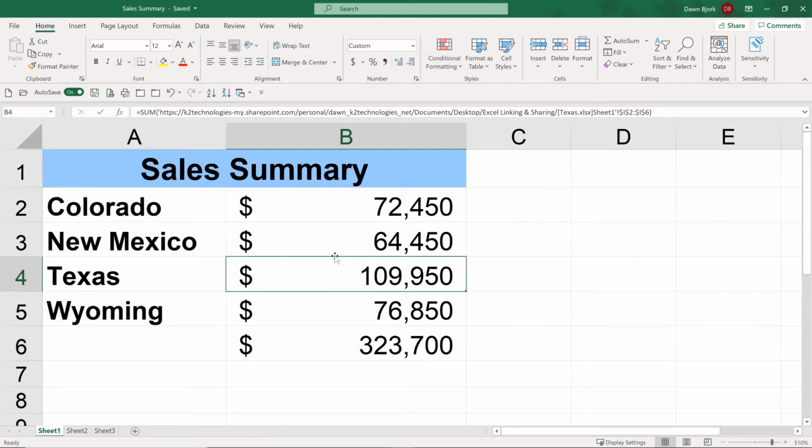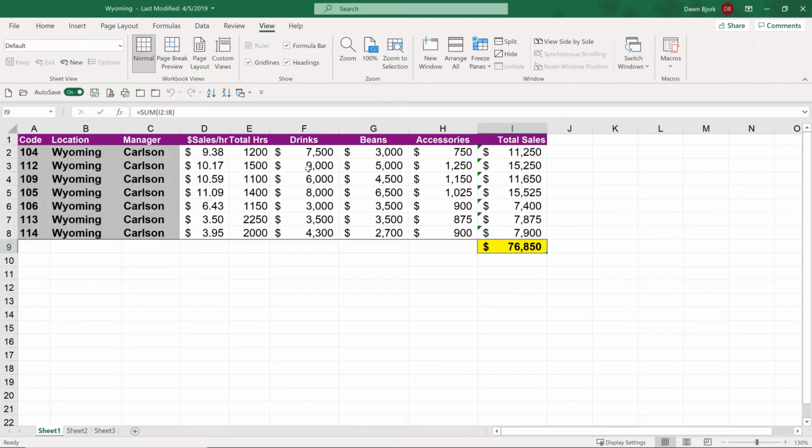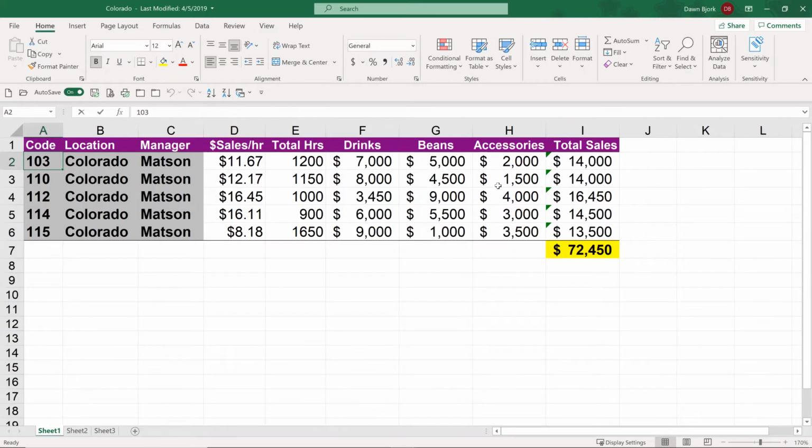So now we'll make a couple other modifications here. Let's say, for instance, what I'm going to do here is I'll close my sales summary. Once again, I'll save this. And let's look at my Colorado sheet. So right now, my total for Colorado is a little over 72,000.